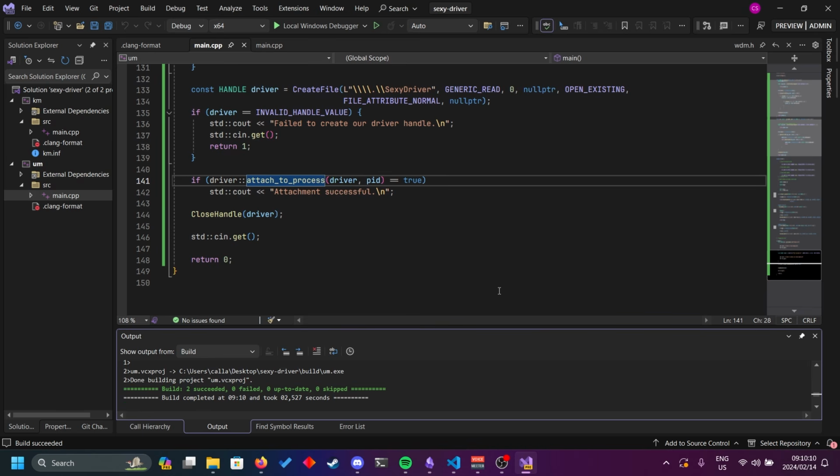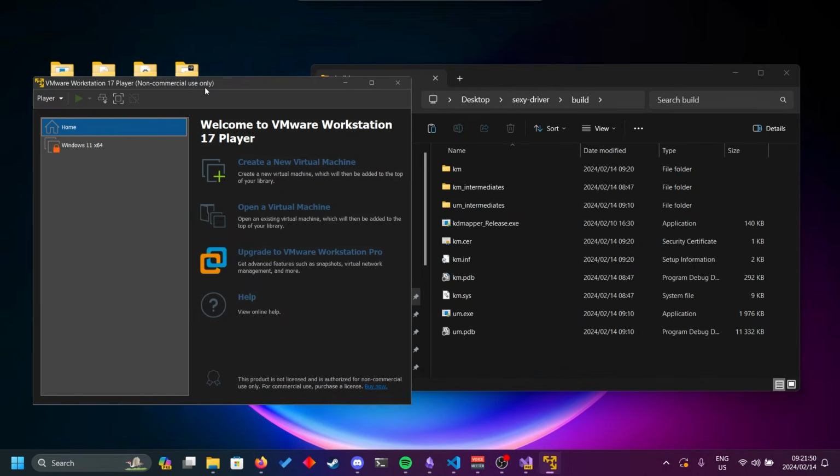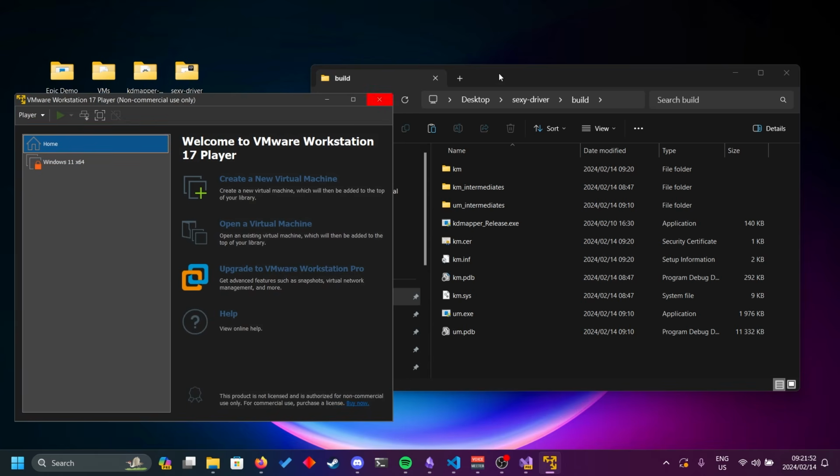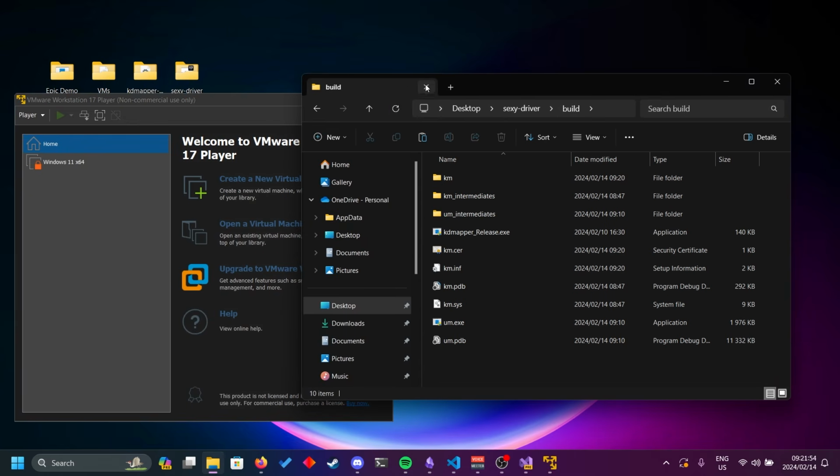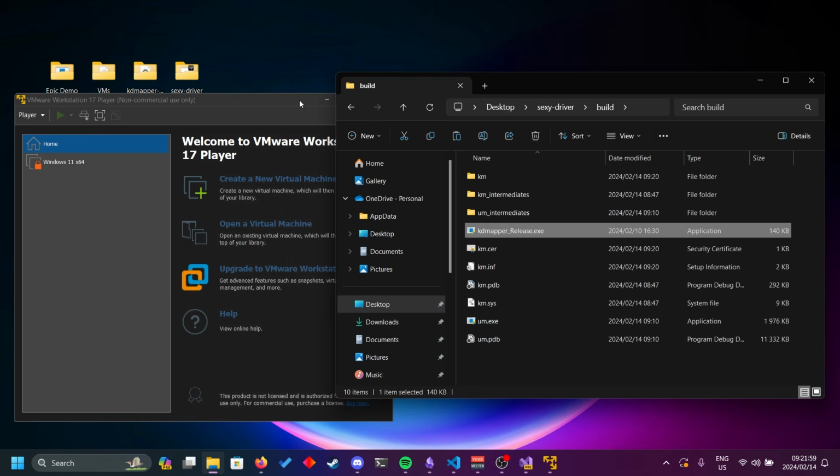It's now time to launch our virtual machine and check out if it's working. So let's go ahead and do that. Alright, ladies and gentlemen, I'm here on my desktop. I have VMware open, and I also have my build folder open inside of my driver, along with kdmapper over here. You might want to grab that out of your kdmapper folder, out of your build.